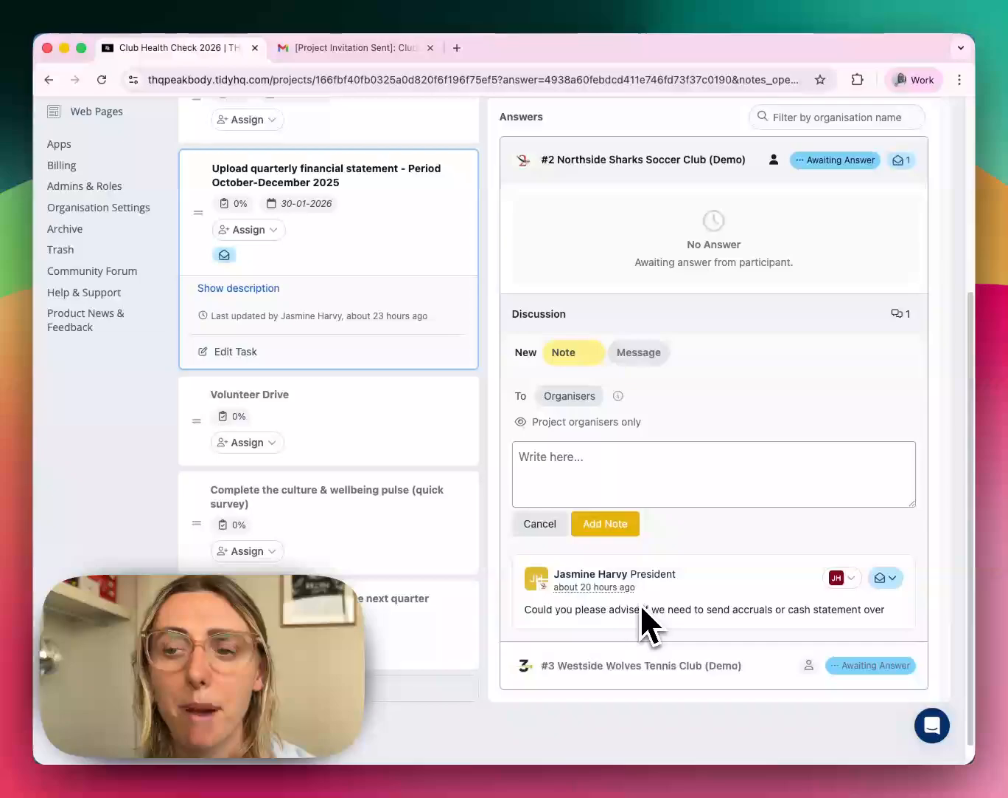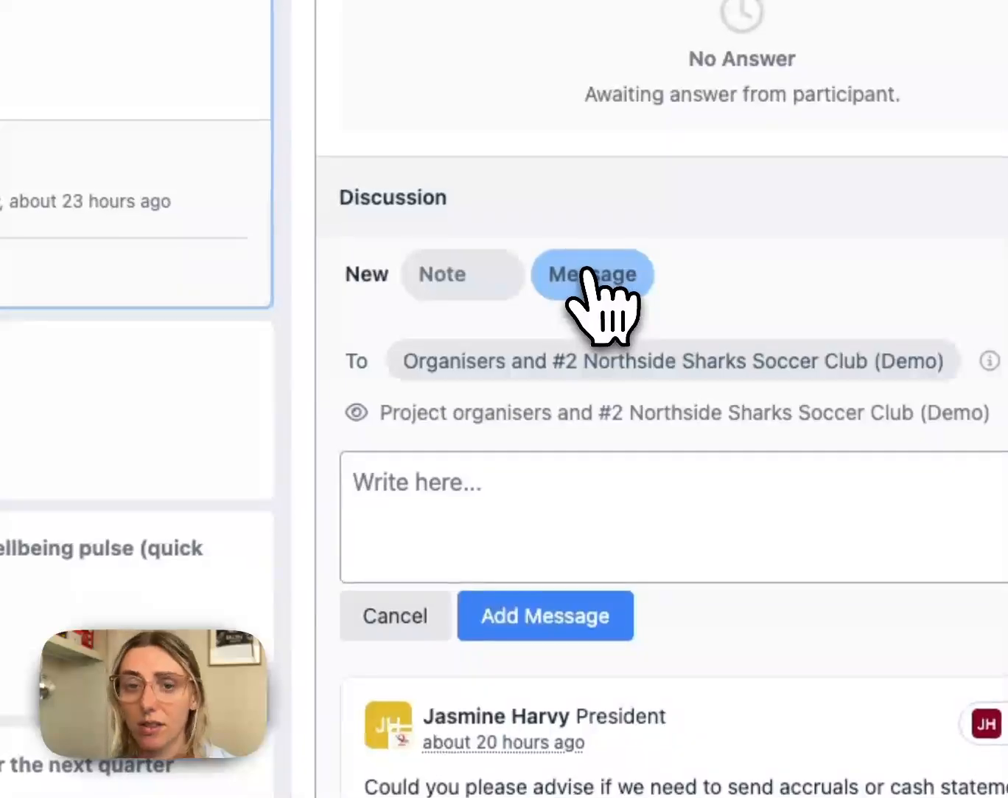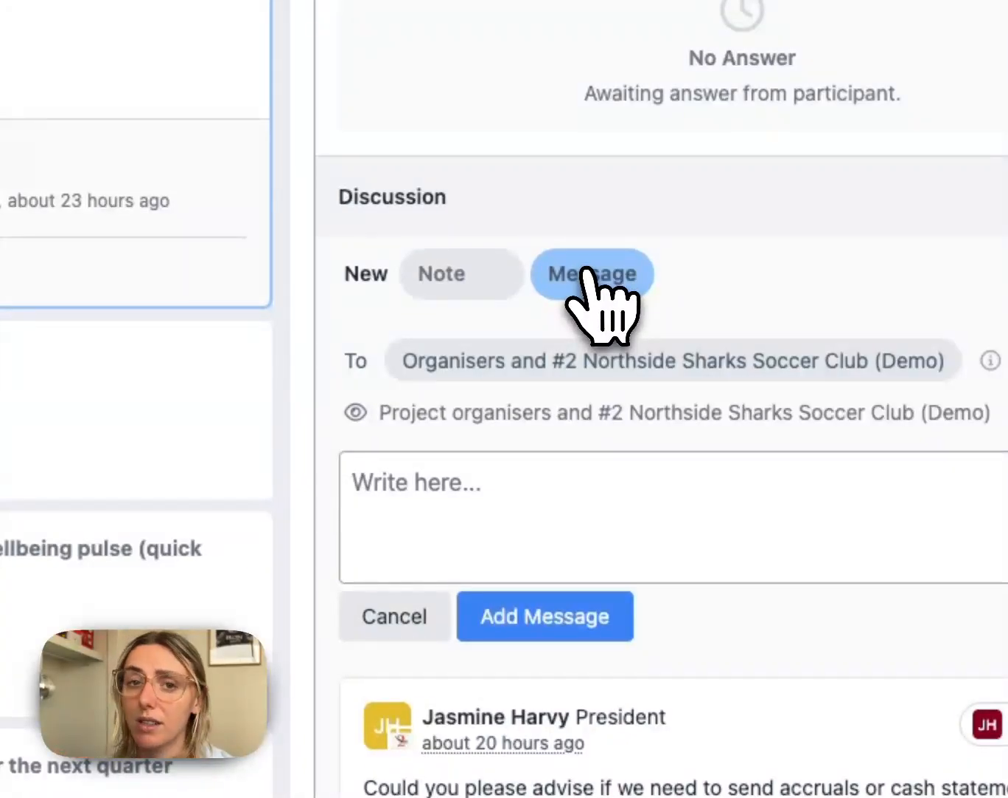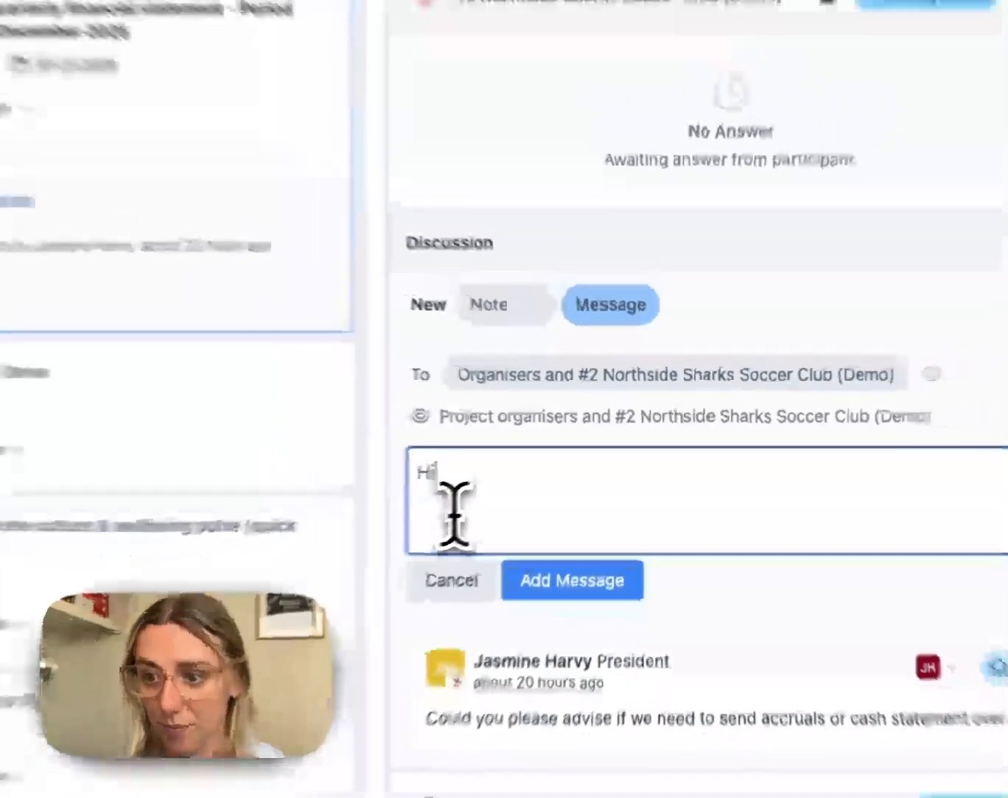And now I'm going to write back to the club. Now, a very important step here. You'll see that it's still clicked on new note. Click message. This makes sure you're sending that message directly to that club. Now I'm going to write back to that club.